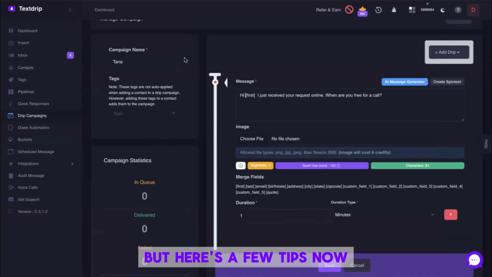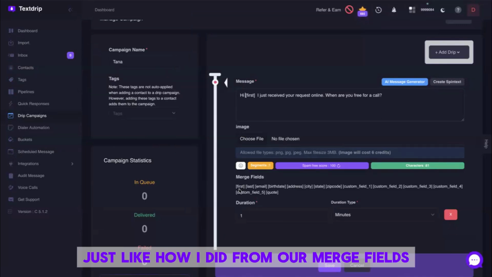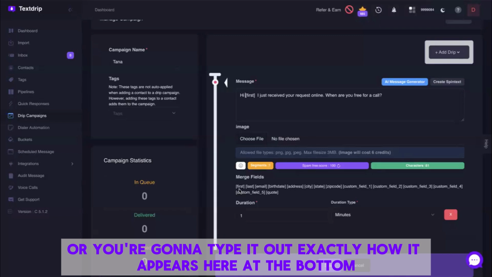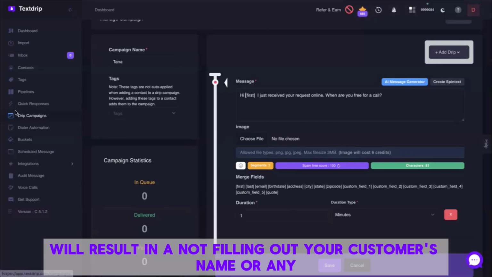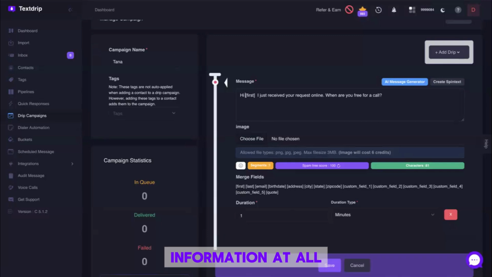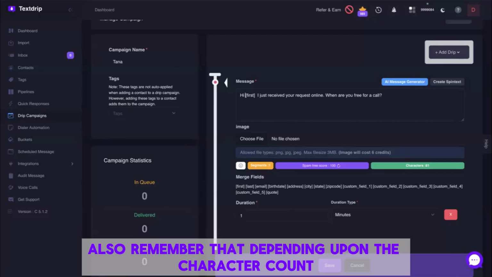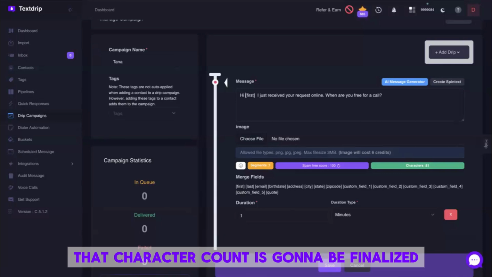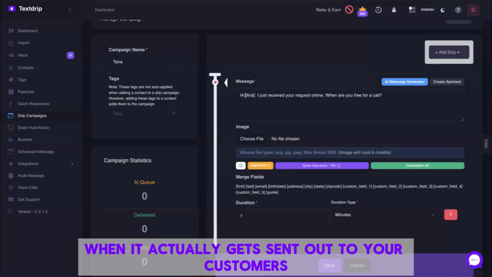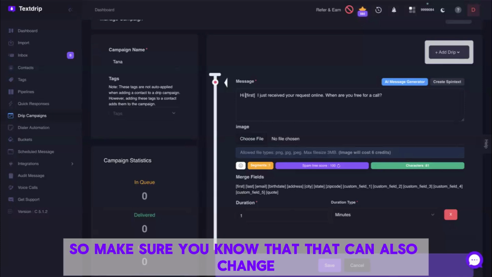But here's a few tips. Now, make sure you copy and paste just like how I did from our merge fields, or you're going to type it out exactly how it appears here at the bottom. Any alterations to the merge fields will result in it not filling out your customer's name or any information at all. Also remember that depending upon the character count that's going to be added with your customer's information, that character count is going to be finalized when it actually gets sent out to your customers. So make sure you know that can also change.